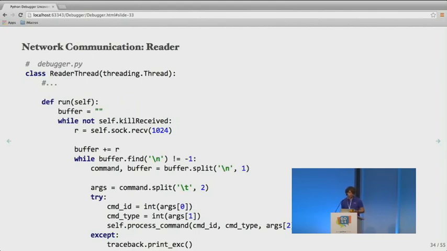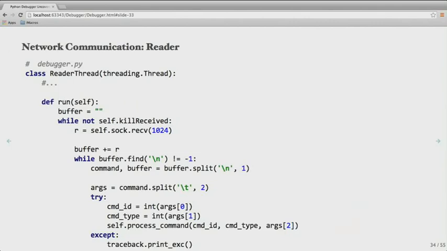How does the read thread work? In a cycle until it is killed, it reads data from the socket and finds line separation. If it finds line separation, it thinks that it gets the whole message that can be parsed. Then we parse the message just by splitting it by tabs, reading the first element as the ID of the command, the second as the type of the command, and we put this in our process queue. The writer is implemented the same way.